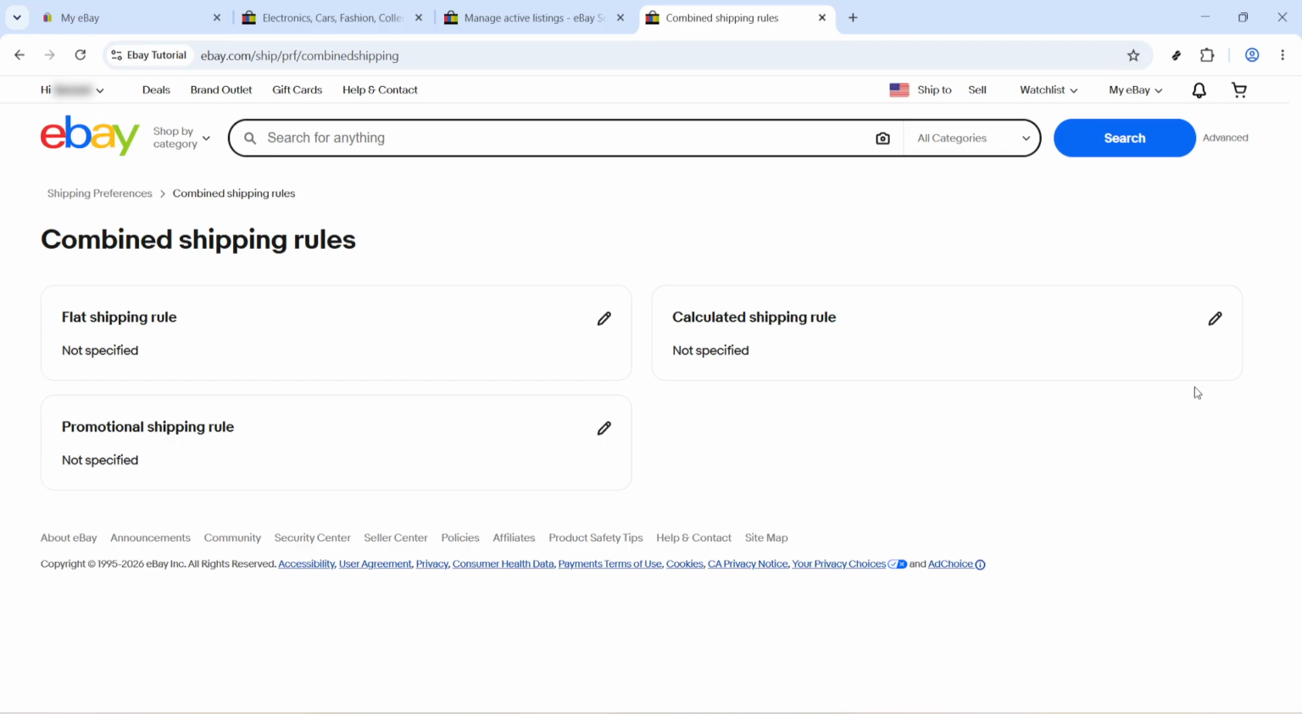And that's how you get to the combined shipping settings on eBay. Once you're in the right place, it becomes much easier to manage shipping charges for multi-item orders.